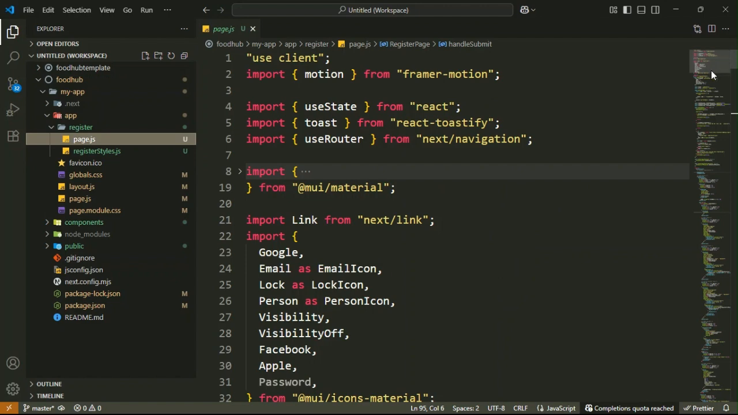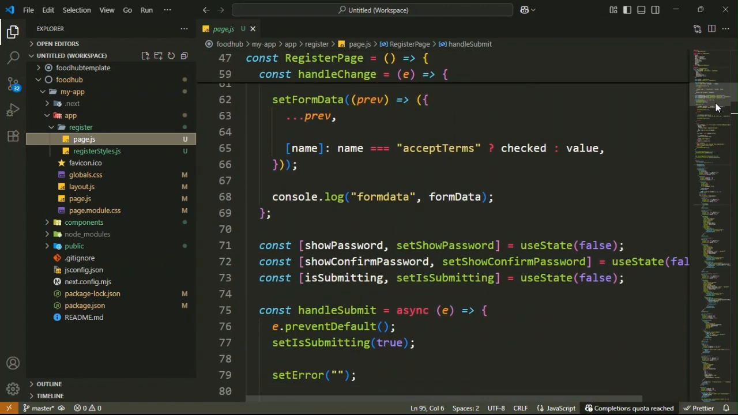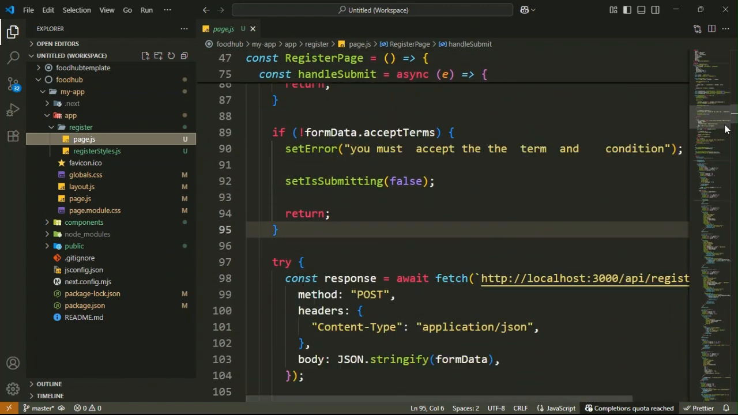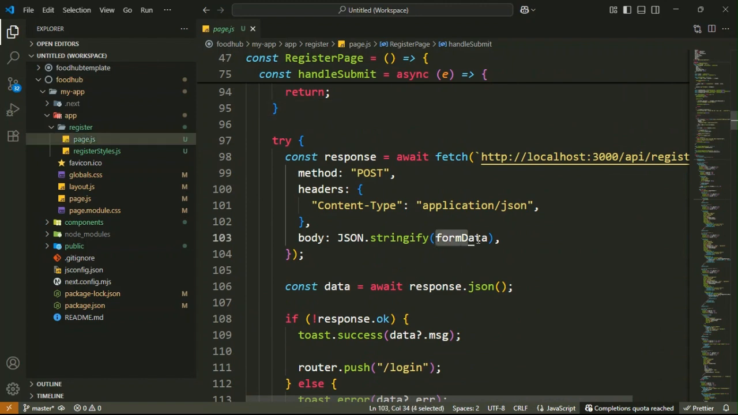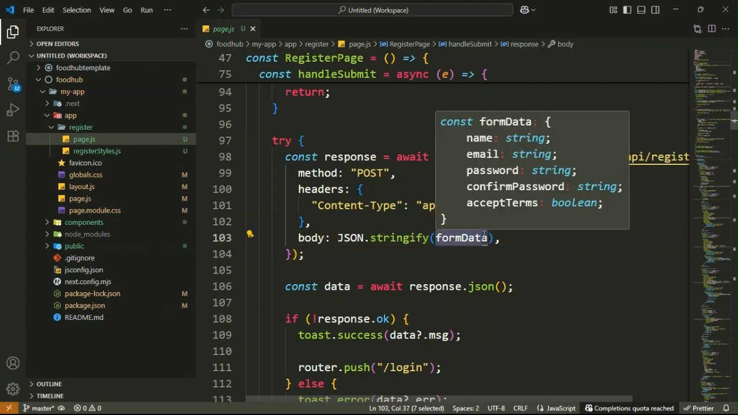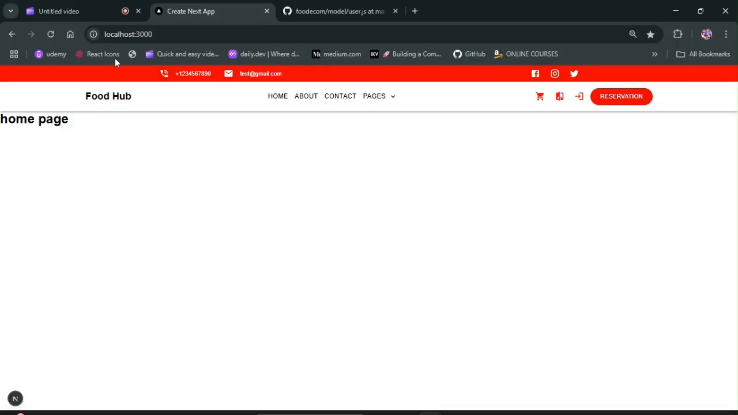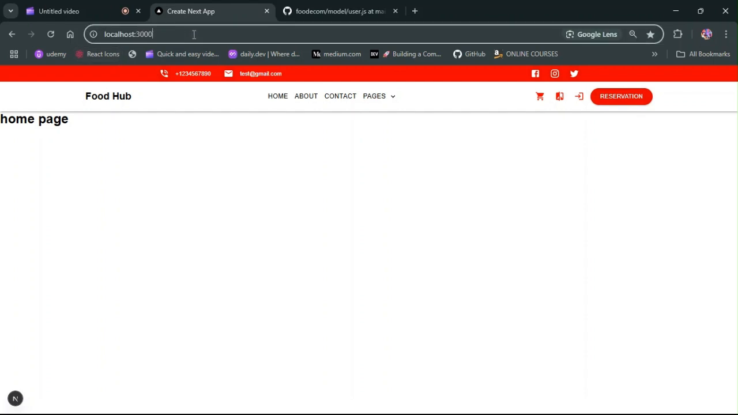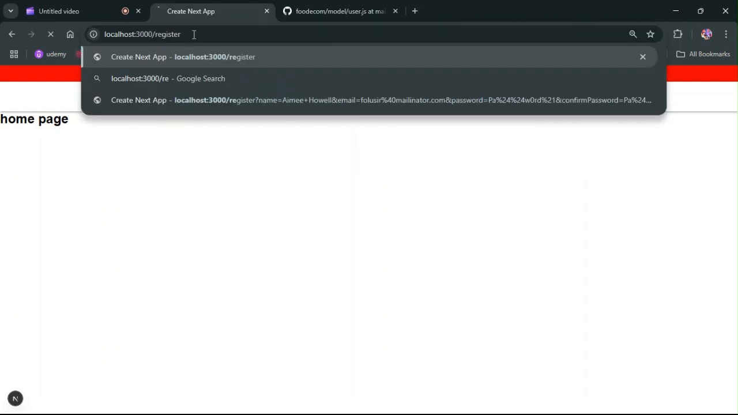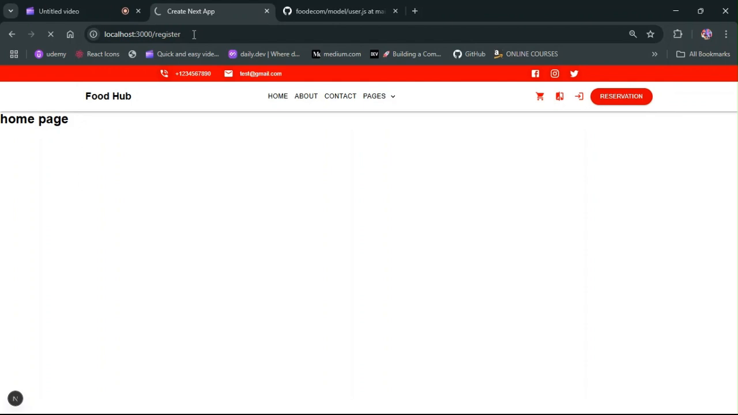So in the last lecture, you saw that we have successfully created your register page, and in the form data, we have the value. Whatever you type in the register form, that value we have stored inside form data. You will check it here. Let me go to the register page and check it here.